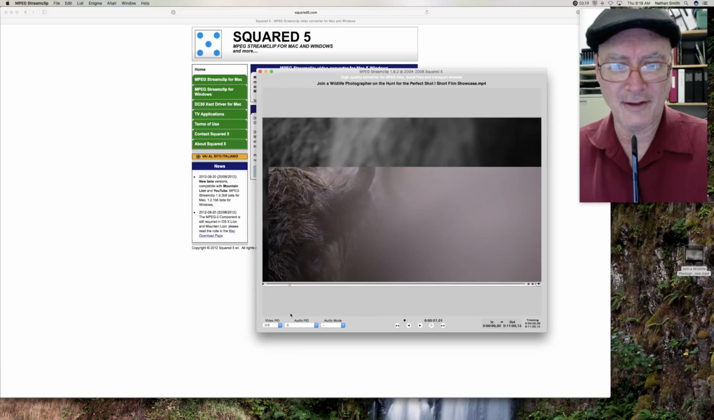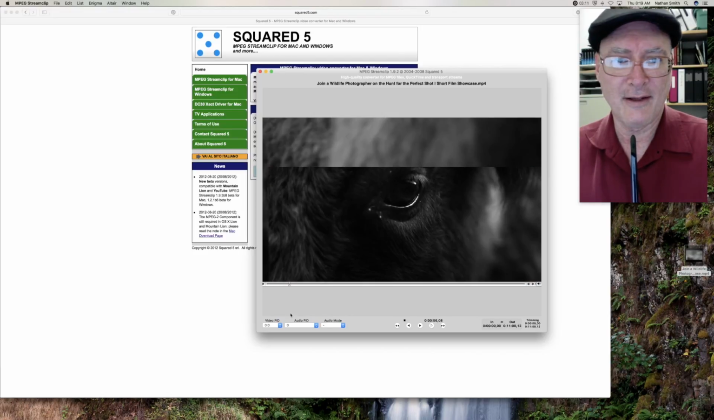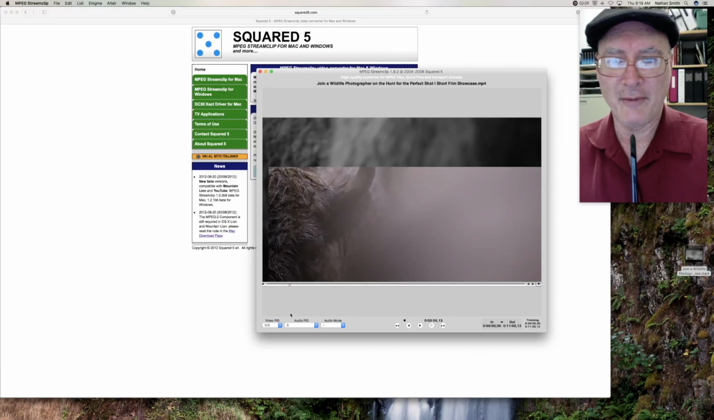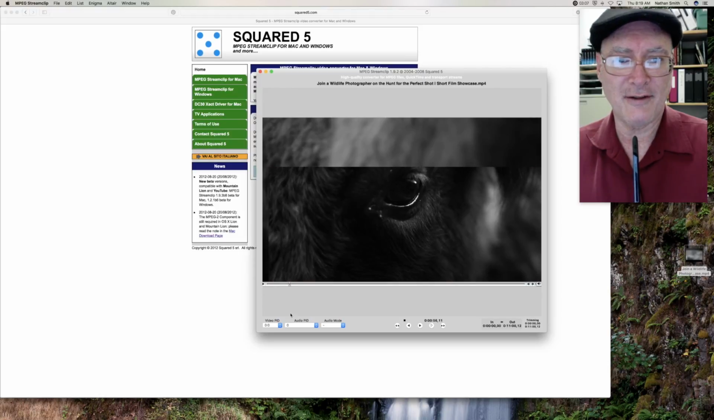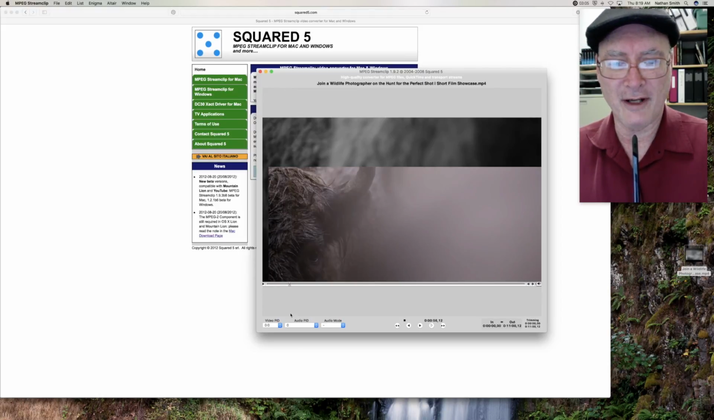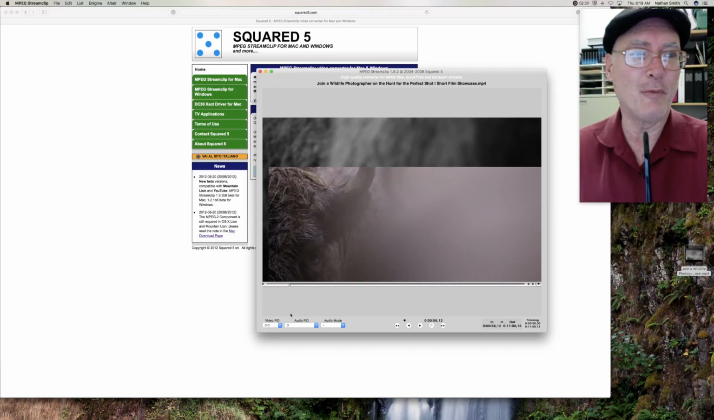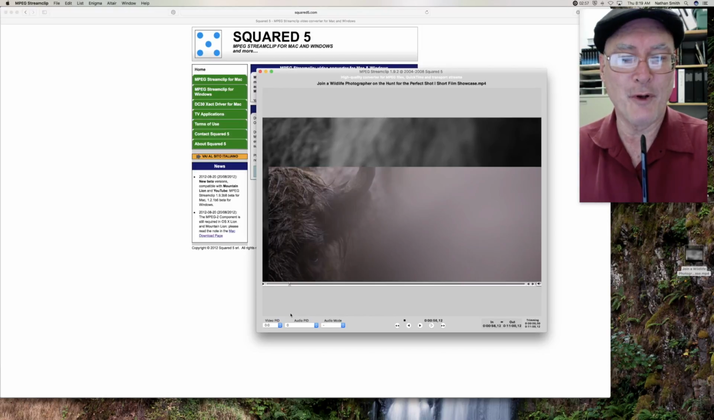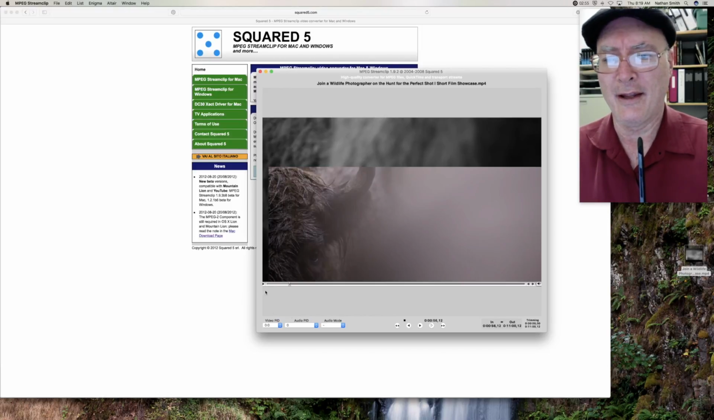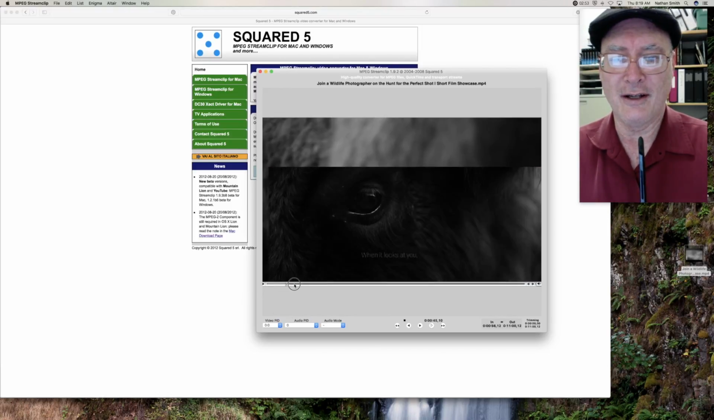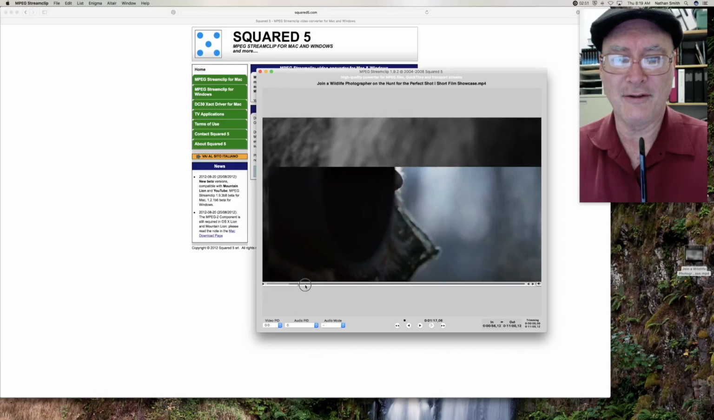Now I can use the left and the right arrow keys on my keyboard to move one frame at a time. So I'm just moving one frame at a time until I get right to that start frame, and then I'll push I for the in point. In video parlance, you have an in point and an out point. And now I will go to the other side where I'd like to stop the clip.